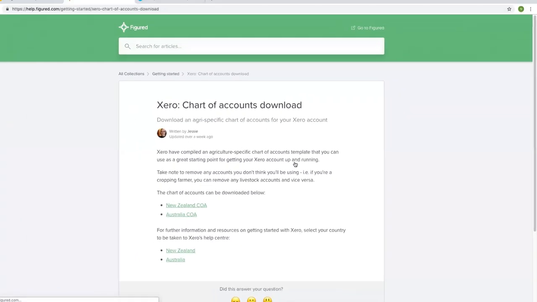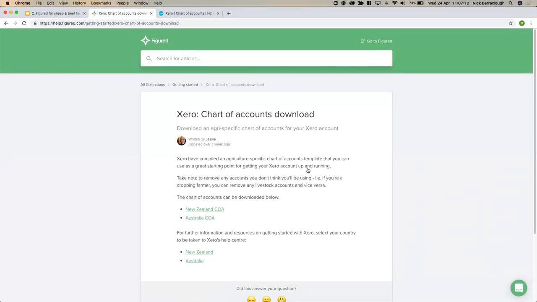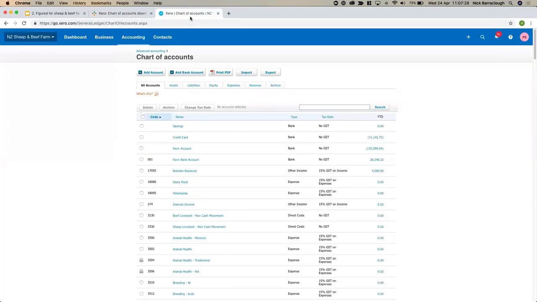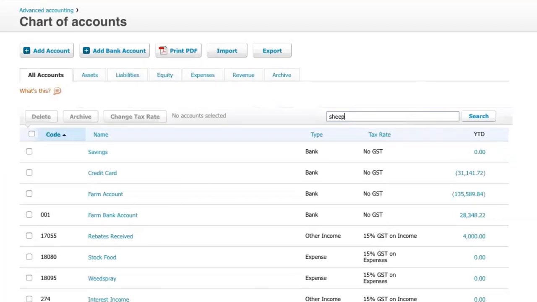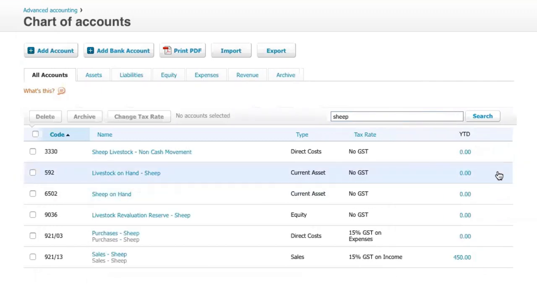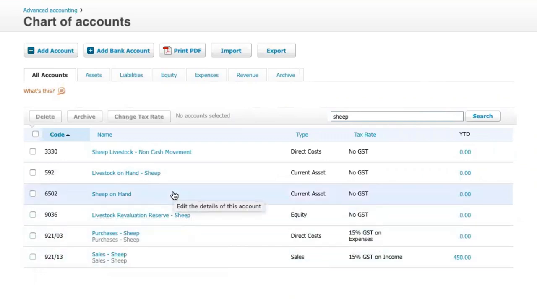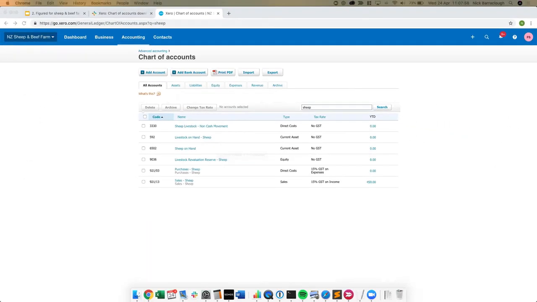Once you open that up, we have a chart of accounts for New Zealand and Australia. You can download that as a CSV, make the modifications you need to, and then bring that into your client. When we import that, it just goes through to your Xero chart of accounts. If we search up sheep, for example, you'll see that this particular one has been set up perfectly. We have our purchases and our sales accounts. We have our sheep on hand account. We've actually got two of them, probably one of them is a bit older, but that's for our current asset, the livestock on hand. Then we have our non-cash movement account, which is for our valuations. The last one is the livestock revaluation reserve, another important one for valuations. So we have to make sure that the Xero side of things is set up properly. Once that's been done, it'll flow through to Figured correctly.